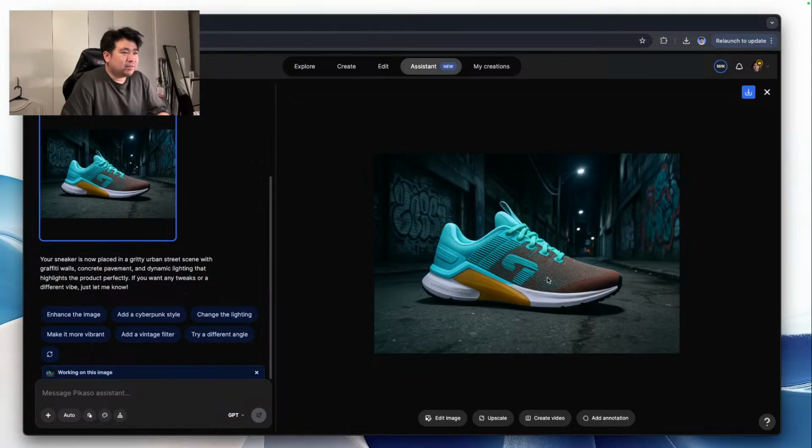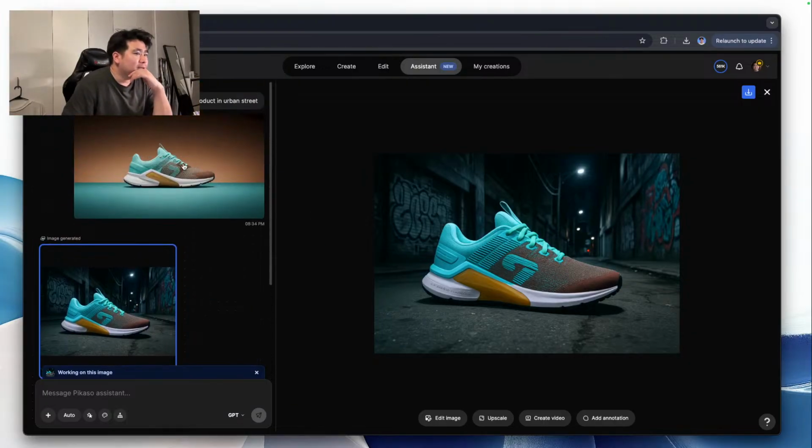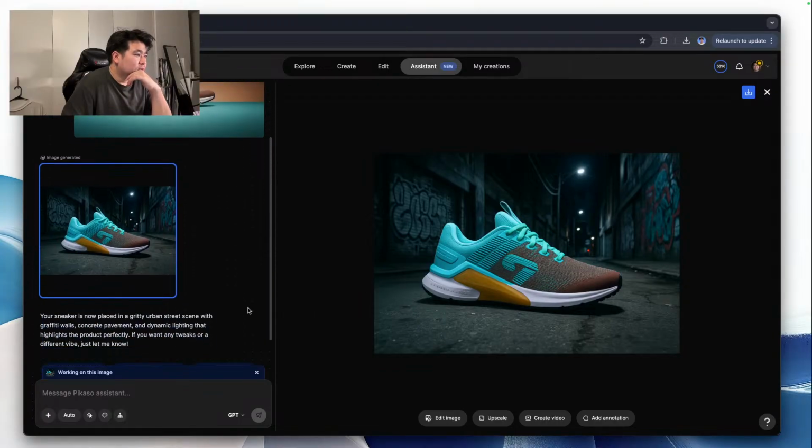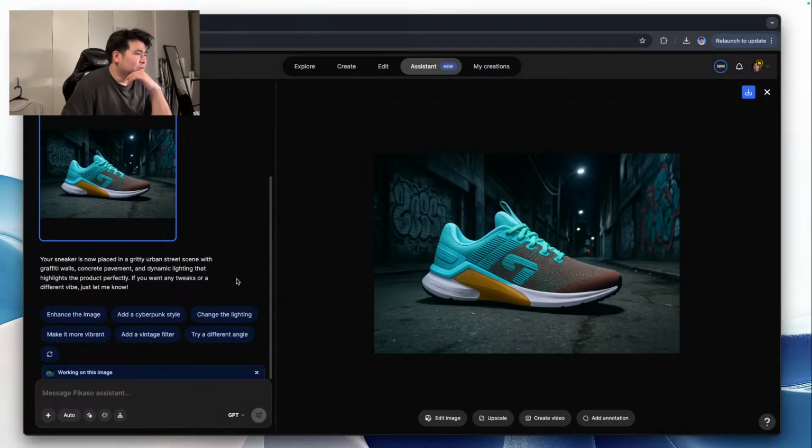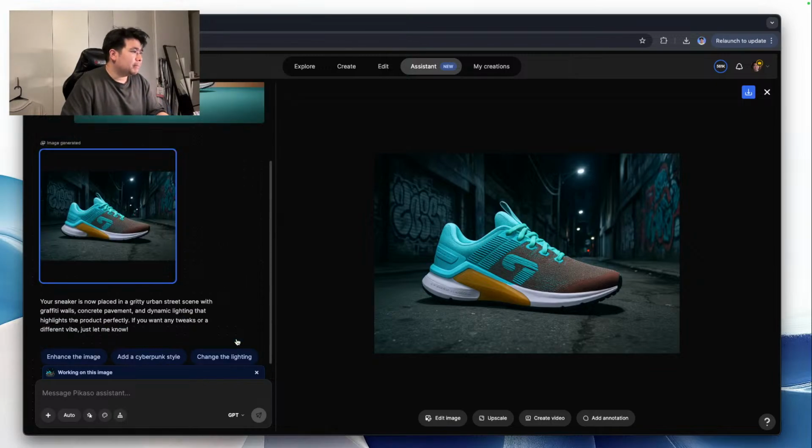So we got from this shoe to urban street. Oh, yeah, that works quite well. You know, it managed to maintain a lot of how the shoe looked. That's really cool. All right, let's try a different one here.